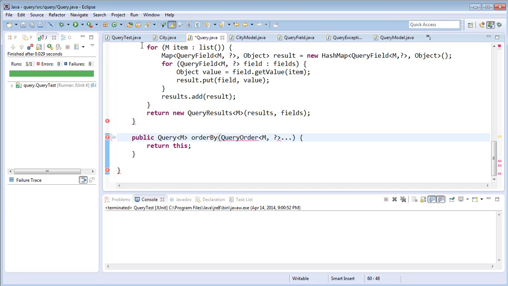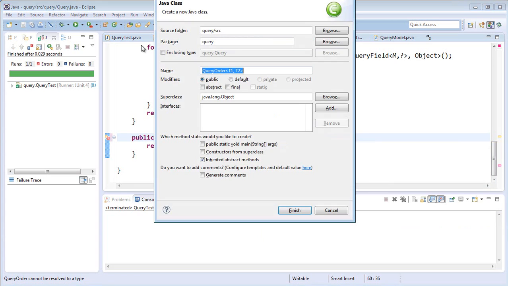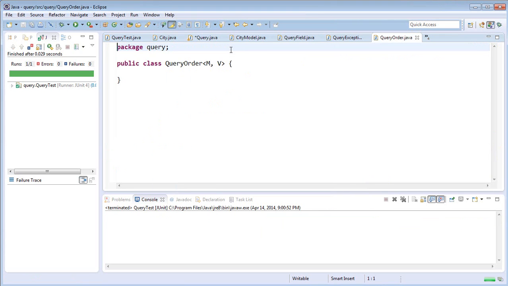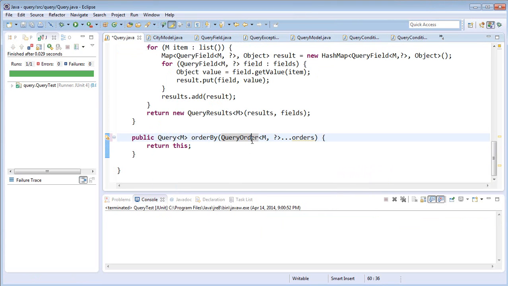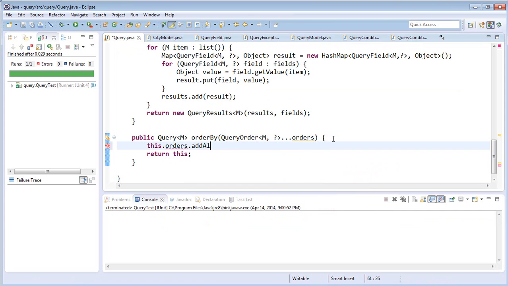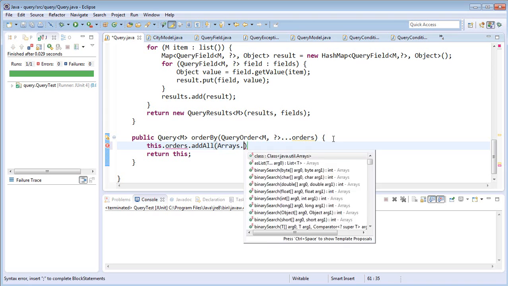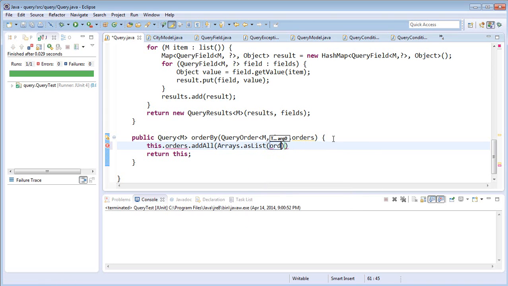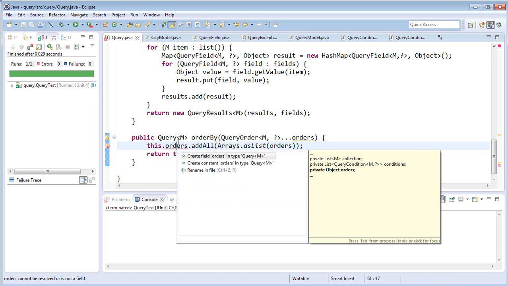This will be our orders. The type is not defined, so we will create it in the source folder, with M for the type of the model and V for the type of the value. Now we are defining the orders, and all we have to do is have a list of orders and add all those orders, and with Arrays.asList we get a list from our orders. This is not defined, let's do it right now.